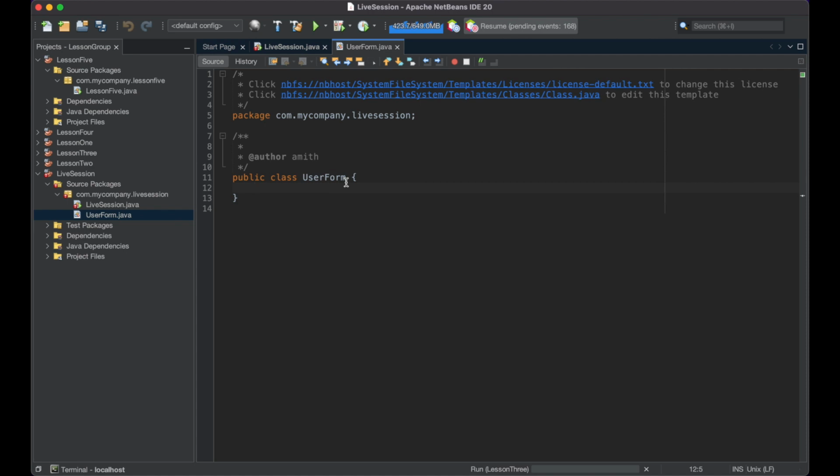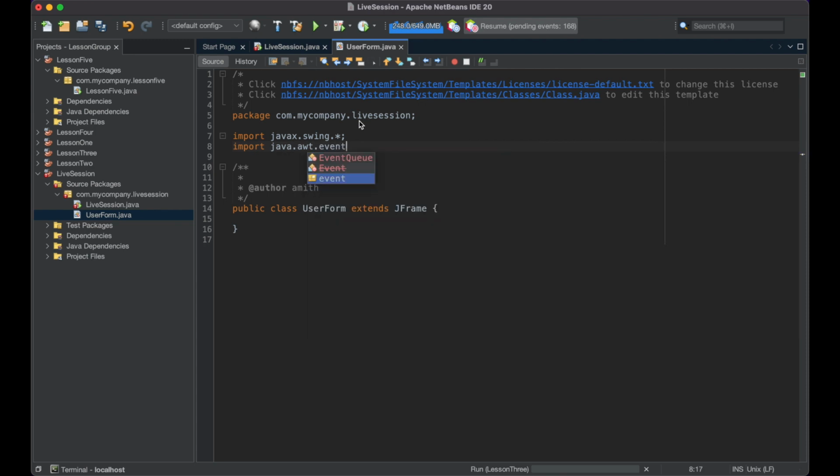What we're going to do is make this a JFrame, so we're going to extend JFrame. We also need to import some libraries. So we'll import our usual javax.swing.*, to get everything from Swing. We also need our awt.event, so java.awt.event.ActionEvent.